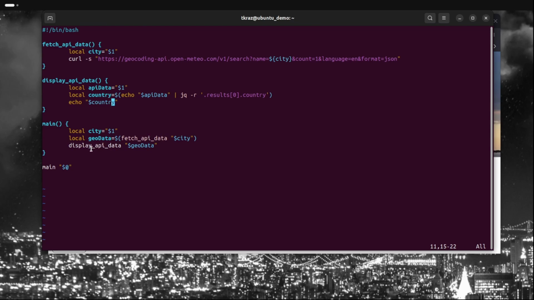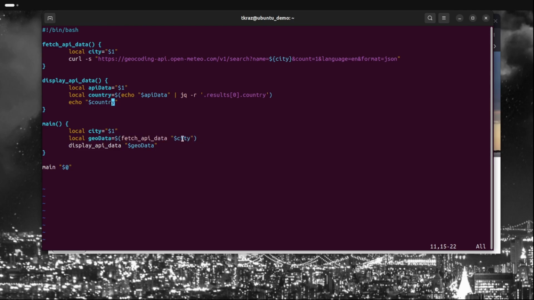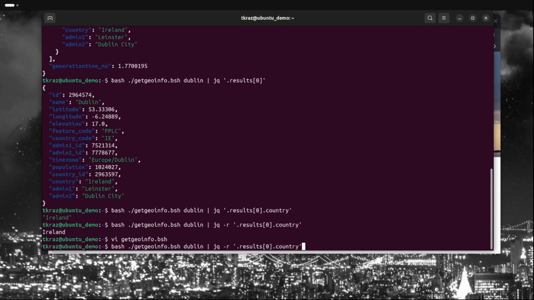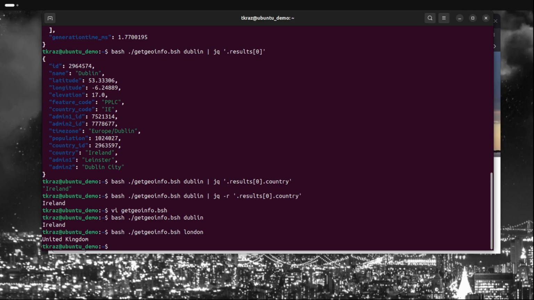So basically, when our main runs, it assigns our first argument as city1, runs the fetch API and assigns it into geodata, and then we try and print out something. In this case, we're printing out the country. So let's take a look. And we're going to remove all of this gobbledygook, and yeah, we got the country, Ireland. If we change this to, say, London, United Kingdom. So far, so good.